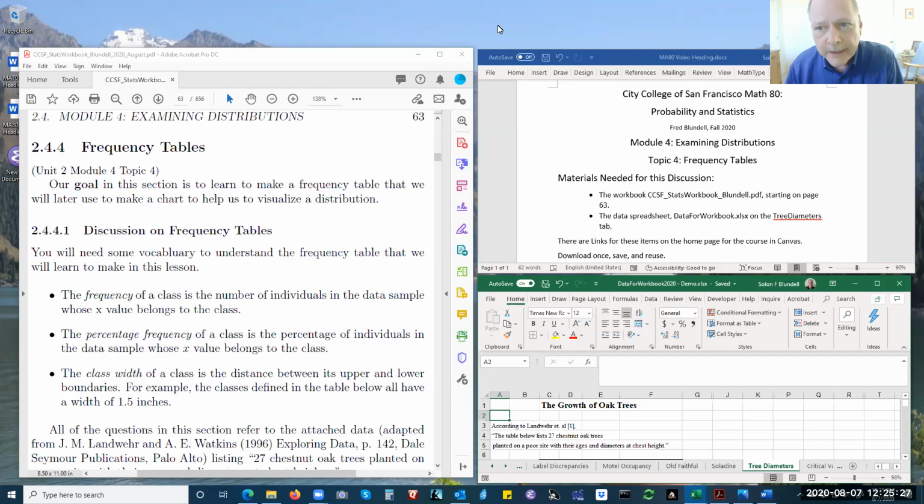What you'll need for today are the workbook, starting on page 63, and the data spreadsheet for the class on the tree diameters tab. There are links for these materials on the home page for the course in Canvas. Download them once, save, and reuse until we have edits and revisions, and I'll let you know.